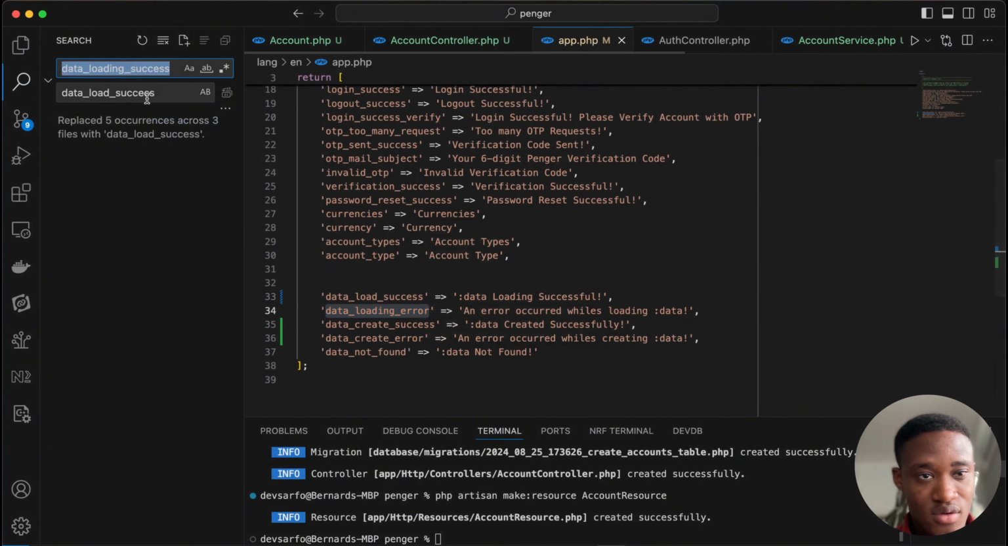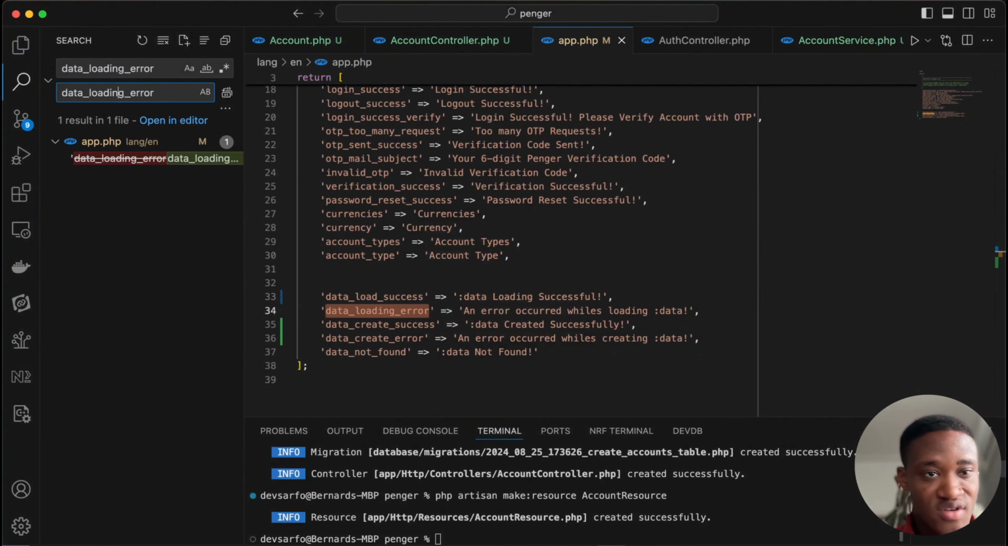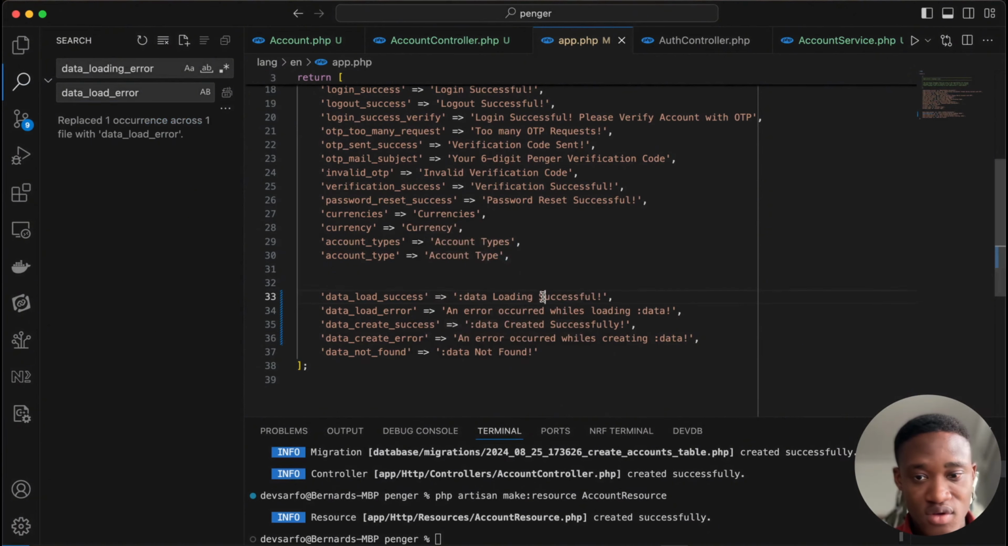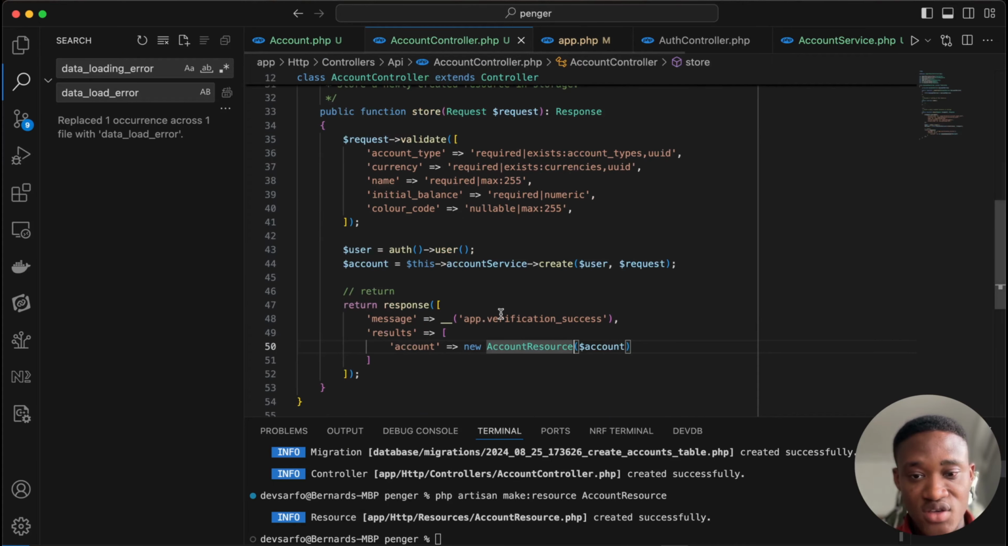Okay, so that we just have it straightforward like that. Okay, so here loaded successfully while loading data. This one is created successfully whilst creating data. Okay, so then it follows suit. Okay, so we return this.